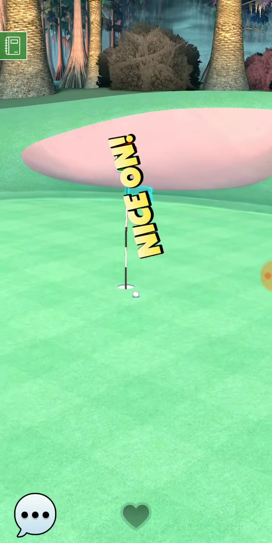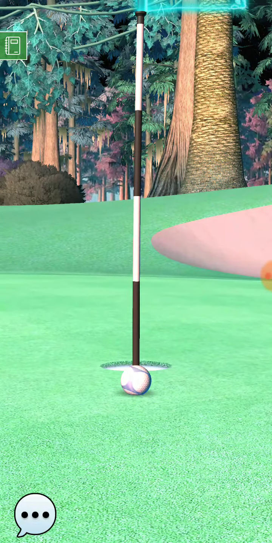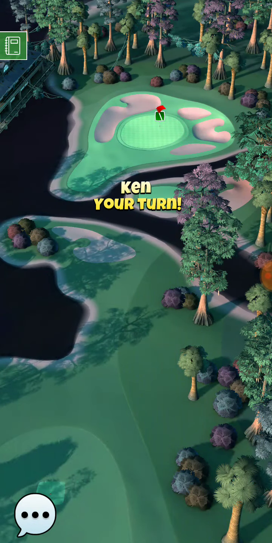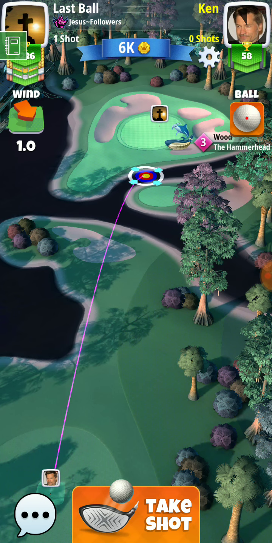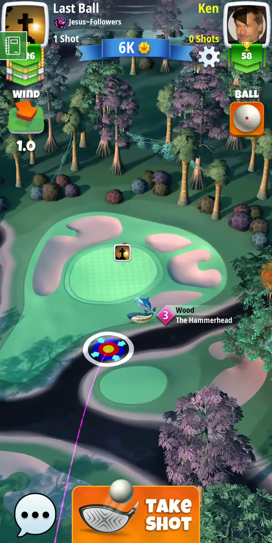Landed that very nicely, 0.66 yards from the pin. That's a great shot. I wasn't even trying. That's going to be tough to beat. Now it's Ken's turn. And note he's got the hammerhead, whereas last ball had a sniper 9.